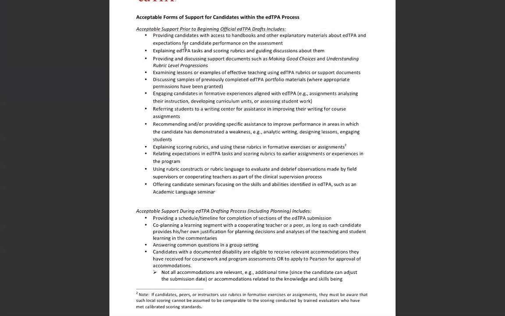We can evaluate and debrief observations and talk about things that are rubric oriented that we might be able to see out there. We can offer seminars where we talk about skills and abilities identified in edTPA. That's something that I do, and we show them exemplars of students that have come before them so that they can look at that work. So these are acceptable supports.